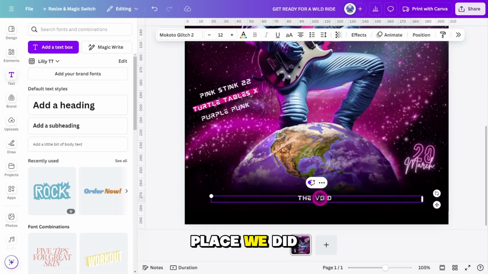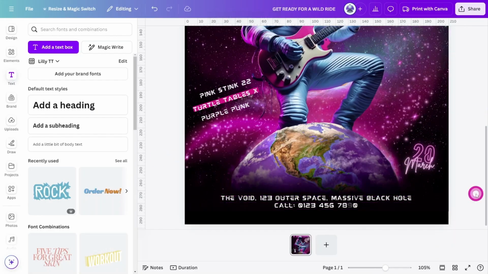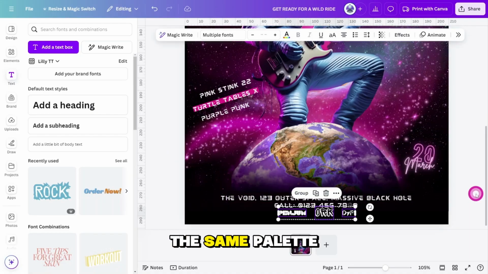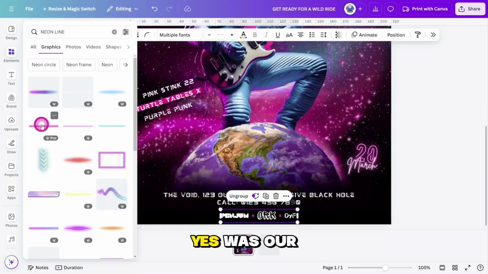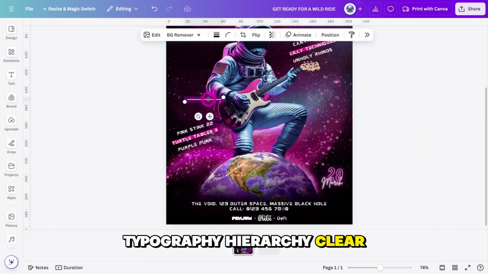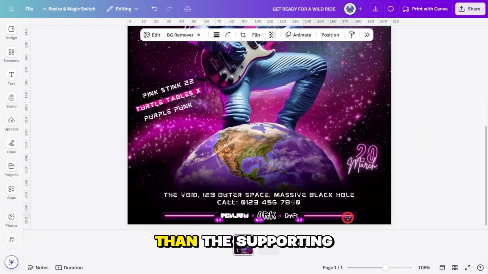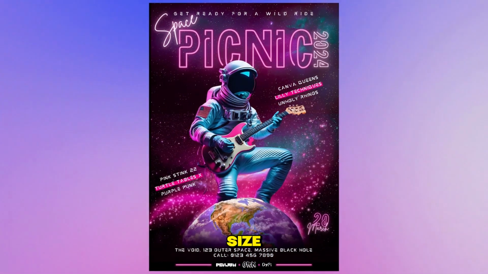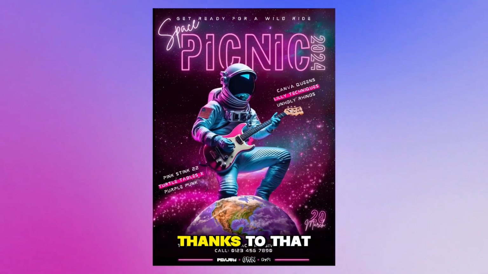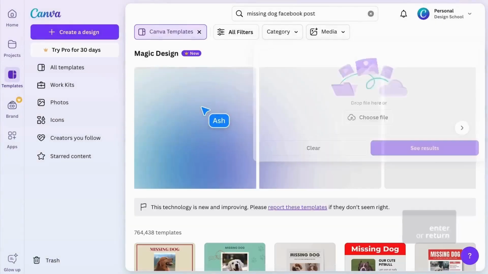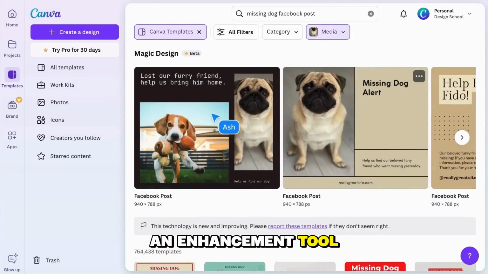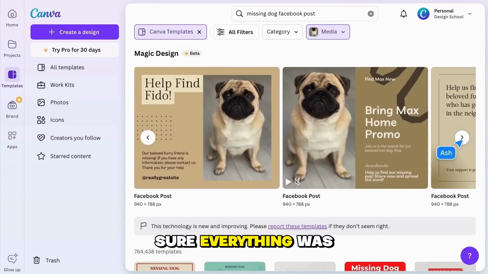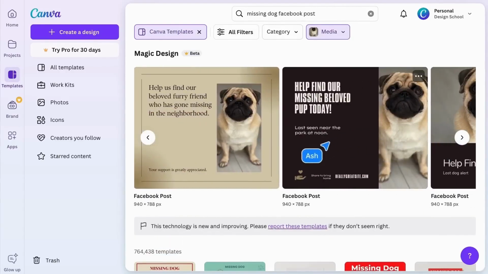With everything in place, we did one final pass over the entire poster, checking for consistency. Were all our colors pulled from the same palette? Yes. Was our typography hierarchy clear, with the headline obviously more prominent than the supporting details? Yes. Did the image quality hold up at full size without any pixelation or blurriness, thanks to that early upscaling step? Absolutely yes. We ran the final image through an enhancement tool one more time, just to make sure everything was crisp and vibrant before export.